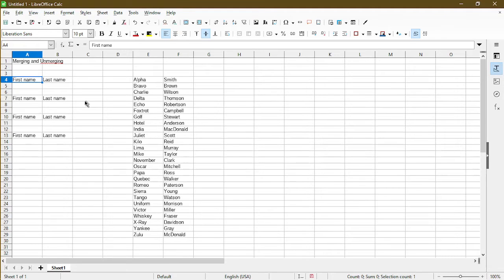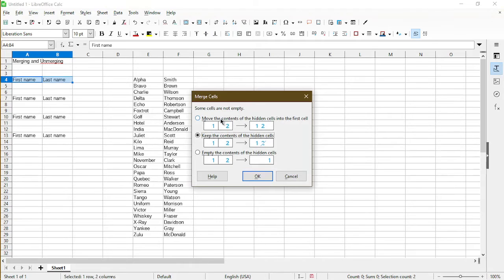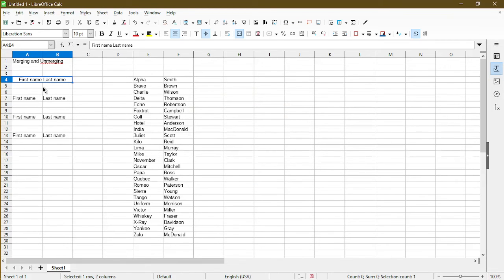Now let's see what happens when I use the merge icon. I'll select cells A4 and B4 and click on this merge icon. Here it gives me three different options. I'll just go through the list from top to bottom. The first option will combine the contents into one merged cell. And we noticed that it centered the data for us. So we're seeing first name, last name, and the text is centered.